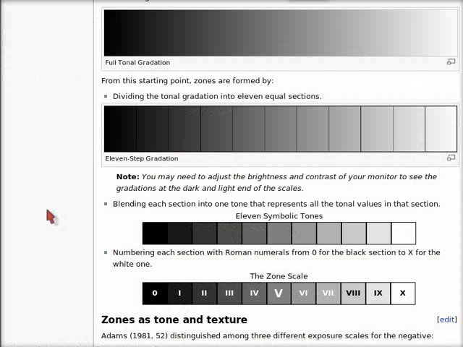Adams did a lot of research. First he measured the contrast in scenes, and he found that in most cases the total contrast in a scene that he wanted to photograph fit into 11 steps, or 11 f-stops. So between the black and the white in an image there are 10 stops of aperture or exposure. Adams then fine-tuned his film processing to get these zones here.